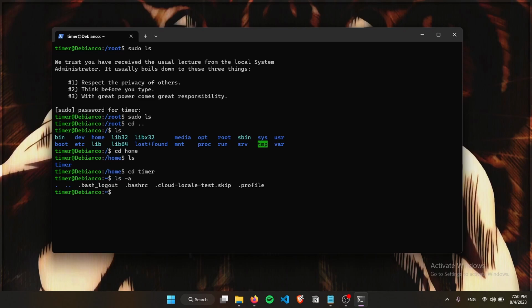Basically, a dot followed by a name is a hidden directory. For example, we have .bashrc. This is a hidden directory. So if I type a normal ls, nothing will appear. But if we list all the hidden directories, they are all showing now.